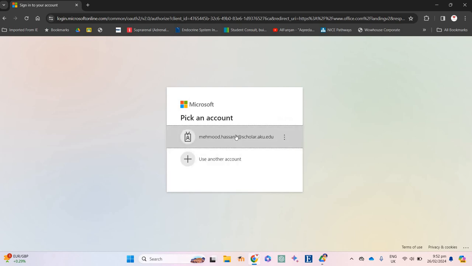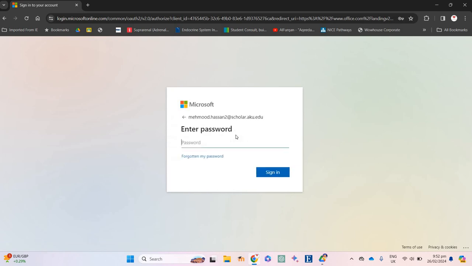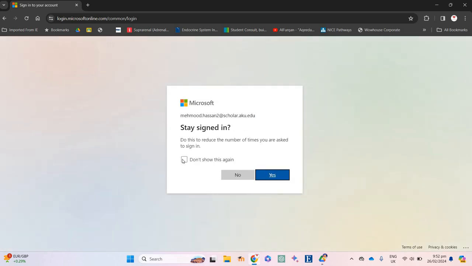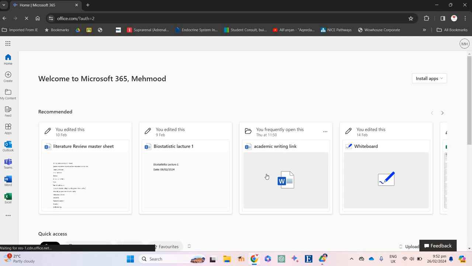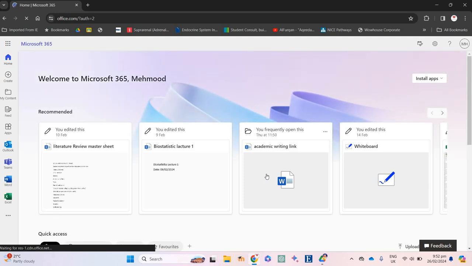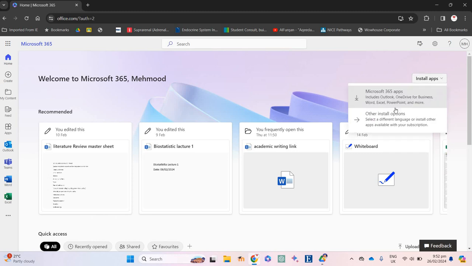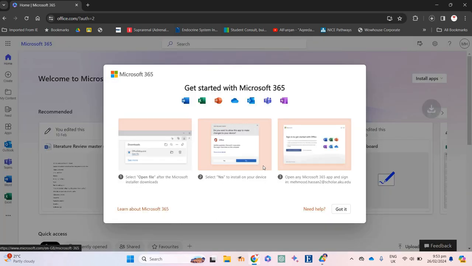So this is my university ID. I will log in with my university ID password. Once you log in with your student ID password, all the applications of Microsoft 365 are available for you. Here you can see the list of applications and here is the install apps option. You just have to click on the Microsoft 365 app and it gives the instructions.